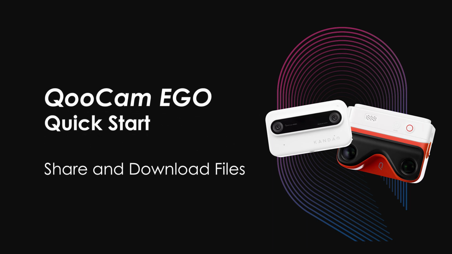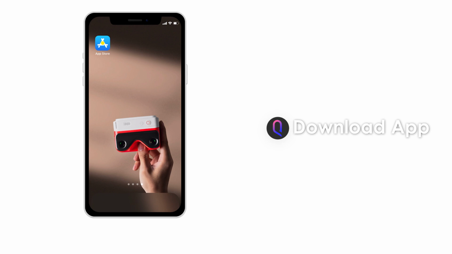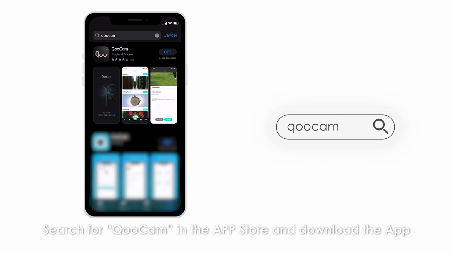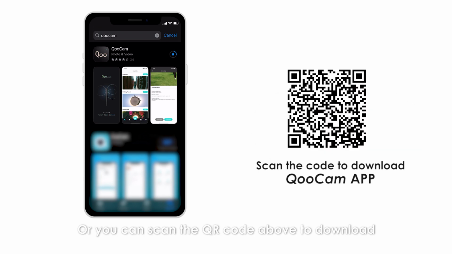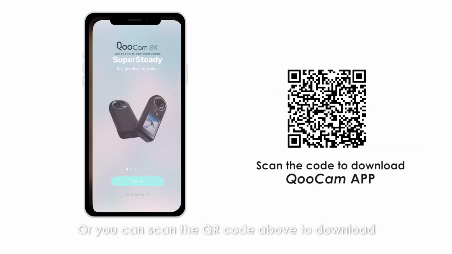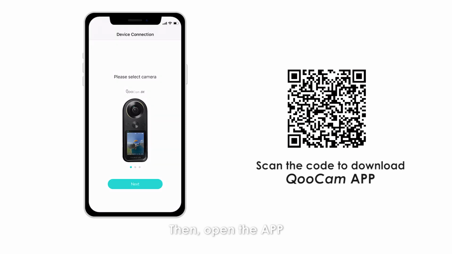QooCam Ego Tutorial. Share and download files. Download app. Search for QooCam in the App Store and download the app. Or you can scan the QR code above to download. Then, open the app.